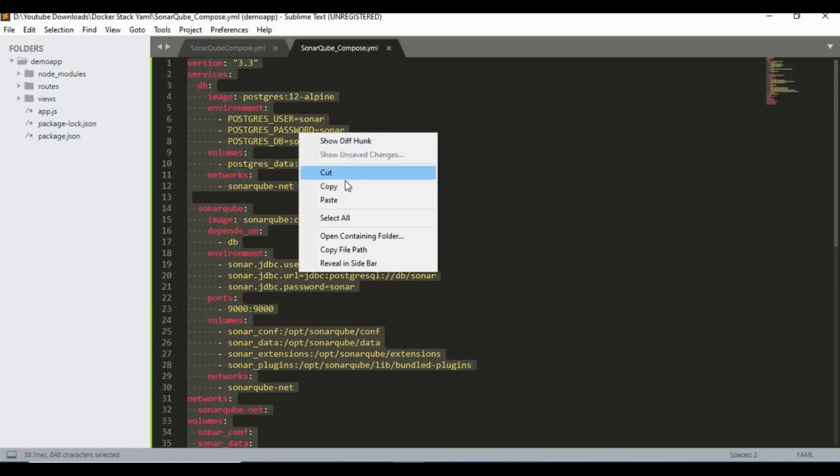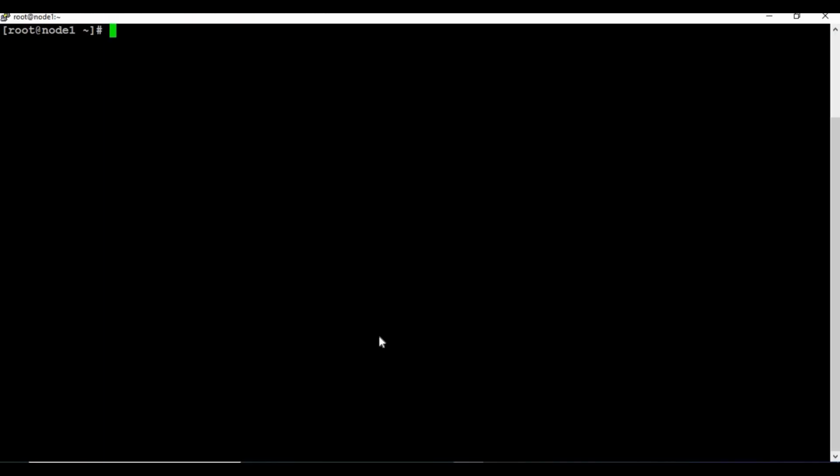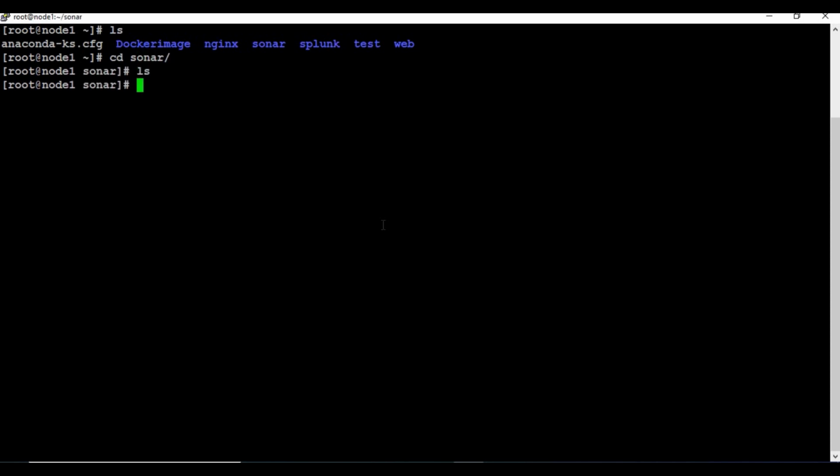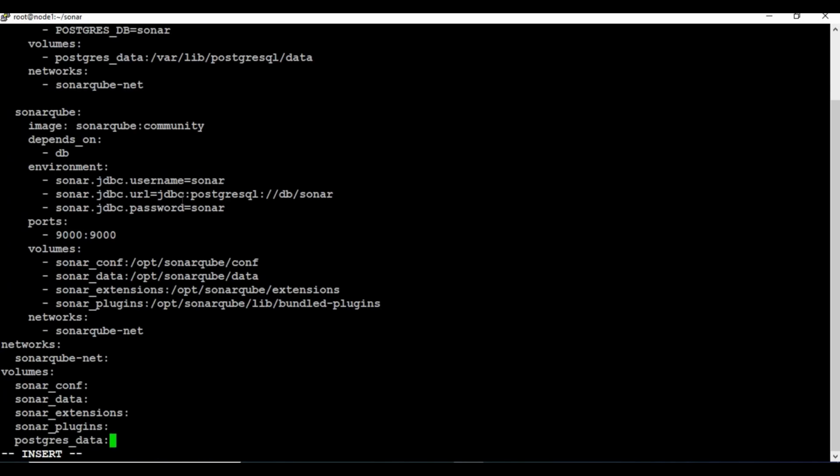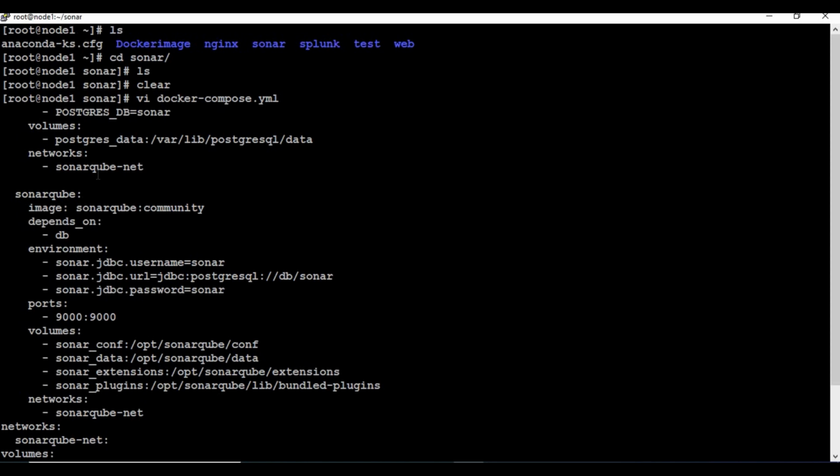Let's copy this content and go to our Docker machine, and let's create a Docker Compose file. If you see, I have a folder called sonar, so I'll go inside that. There are no files there, so let me create one file as docker-compose.yaml, and let me paste these things.